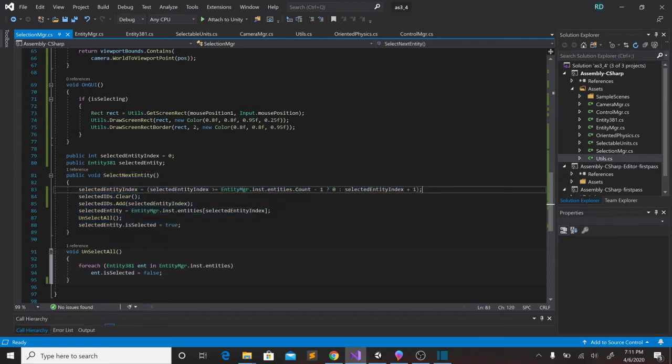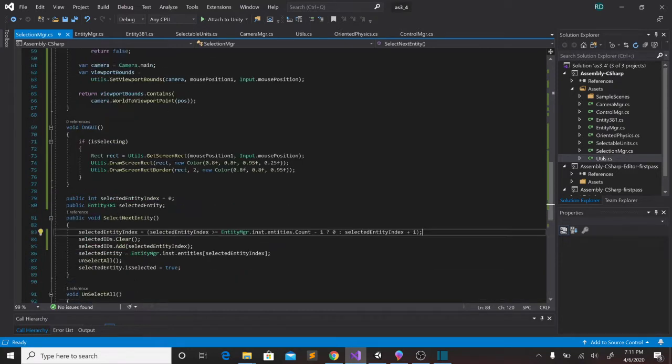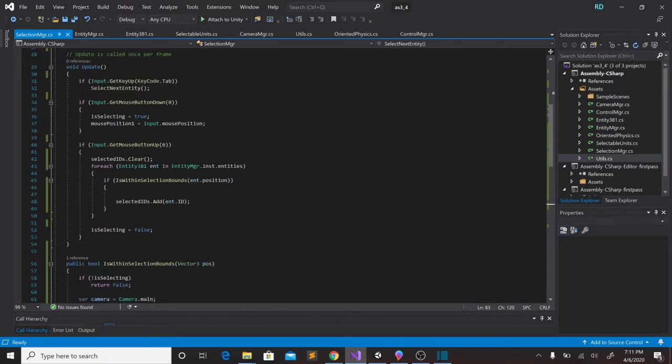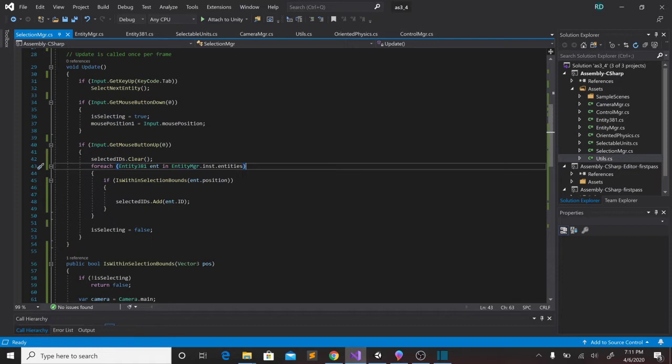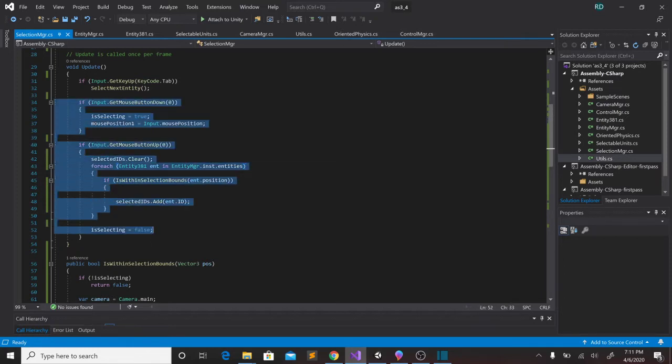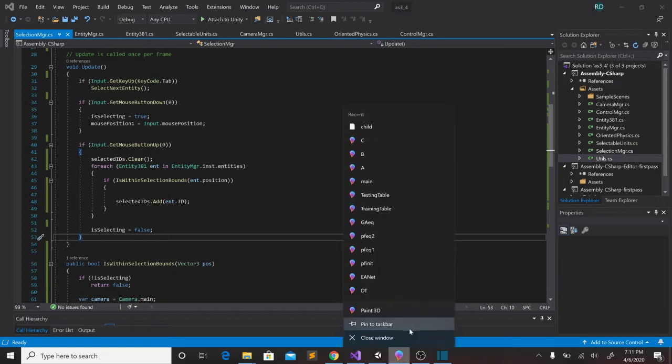Now in this tutorial we will be focusing on box selection. That means multiple entity selection. For the box selection, let's go back to our update function. I have written these lines of code, and I'll explain everything line by line. But before looking into the code, let's understand how box selection works.